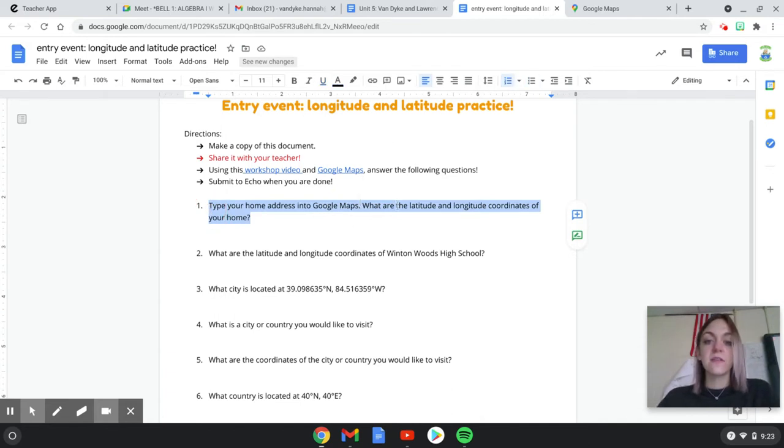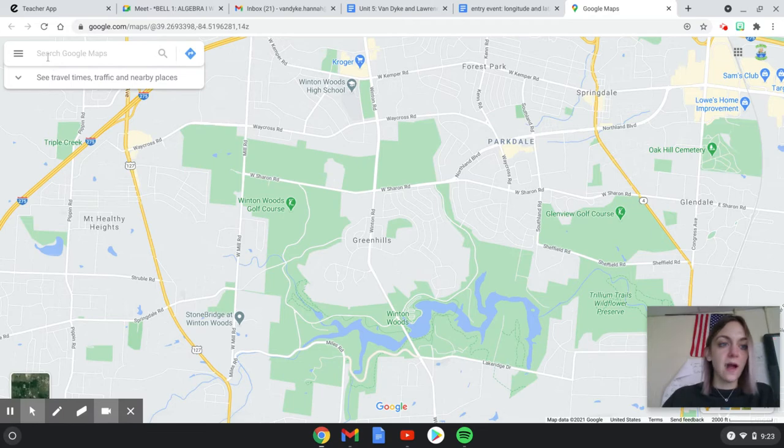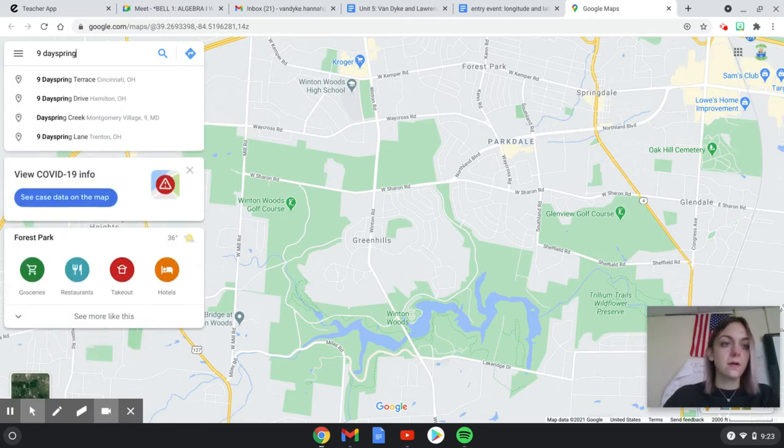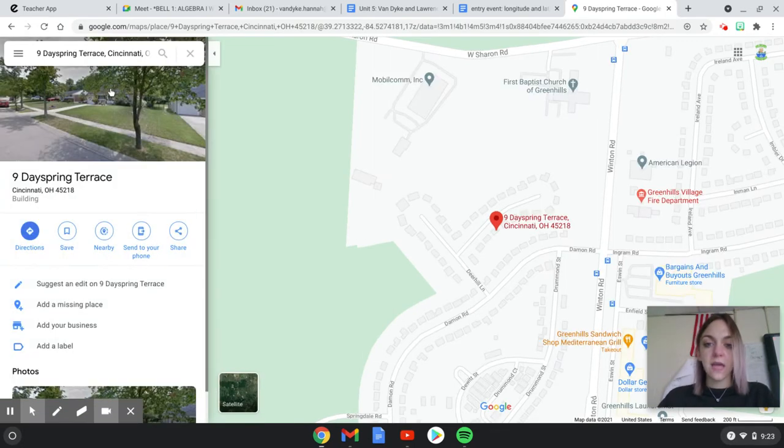So the first question is asking for you to type in your home address, and then it's asking for you to give the latitude and longitude coordinates of your home. So I'm going to type in my home when I was growing up, not my home where I live now. You do this as well. Type in your address. Pause the video if you need to. And then it pulls up where you live.